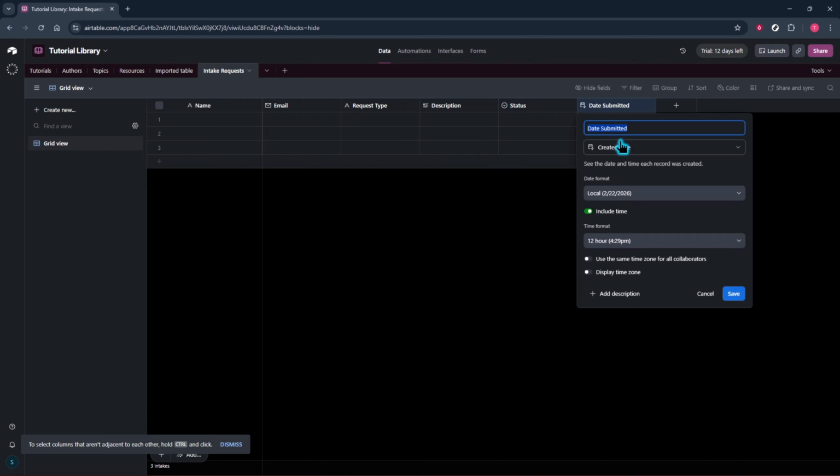Create the field. Finally, add a created time field named Date Submitted. This automatically timestamps each record as it's added, which is perfect for tracking SLAs and reporting. Create the field to finish the table setup.